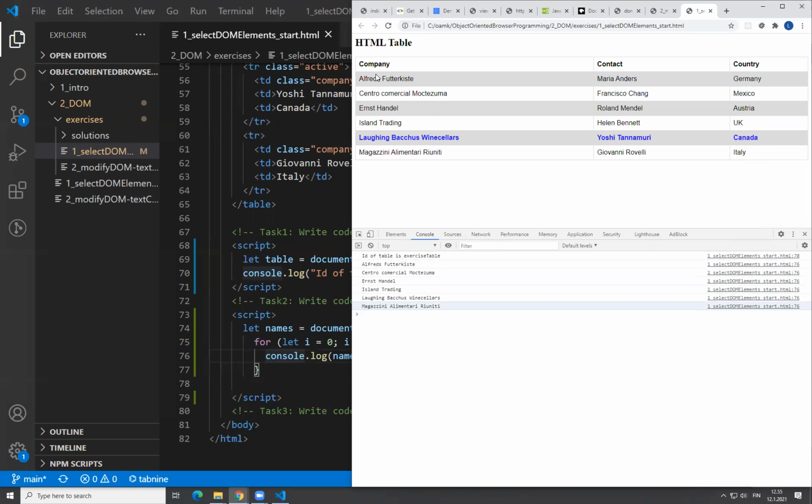So mastering element selection is a key skill when you need to do anything with the DOM. Here we are reading the values, but when you want to start creating or modifying the DOM, you will always need to be able to select and navigate inside the DOM. Okay, then task 3, what does it say?